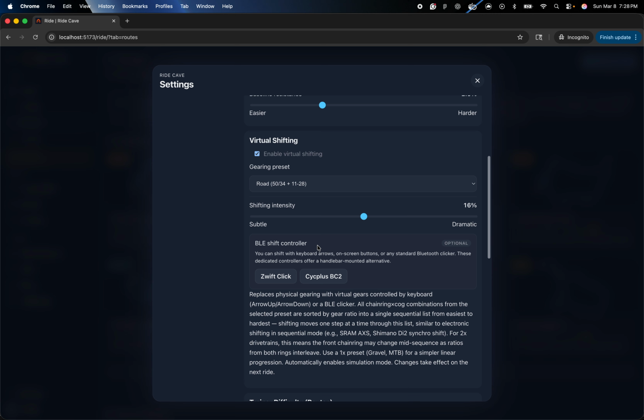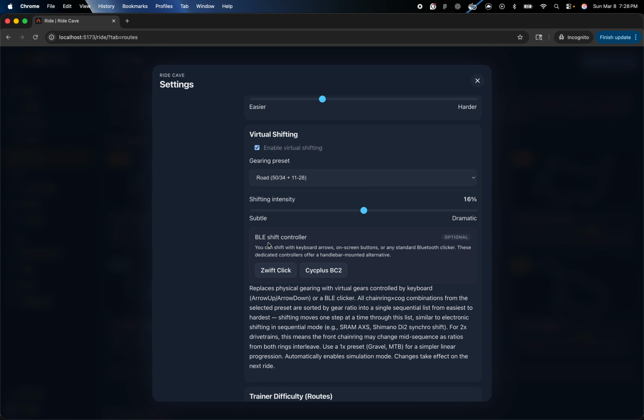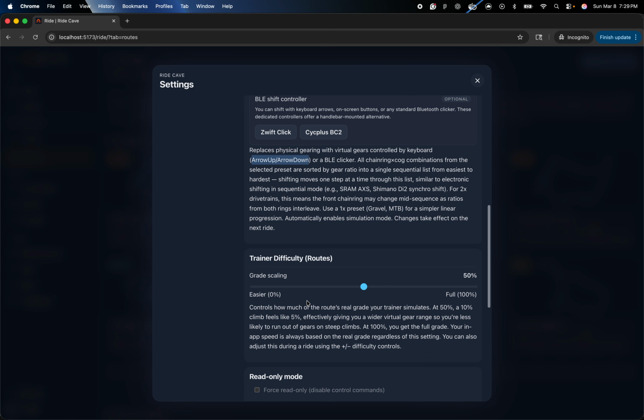And then once you have this enabled, you won't see this live quite yet, but in this version of the demo, we have Zwift Click configured and Cycle Plus BC2. These are optional sort of physical shifting devices. But if you don't have those, you can still use the up and down arrow of the keyboard or any Bluetooth clicker off the internet that you might want to buy. And you'll see in a moment that you can also use the buttons in the workout player to shift your gears. So I'm going to leave this as is in all these default settings.